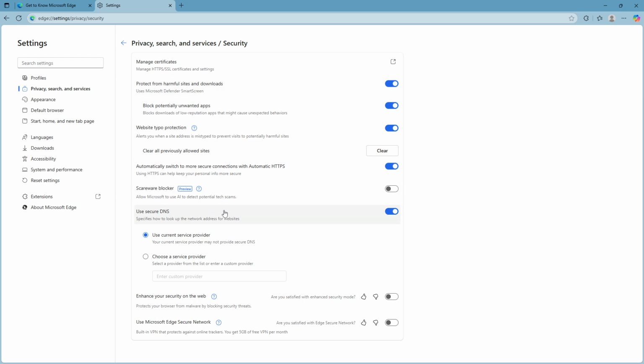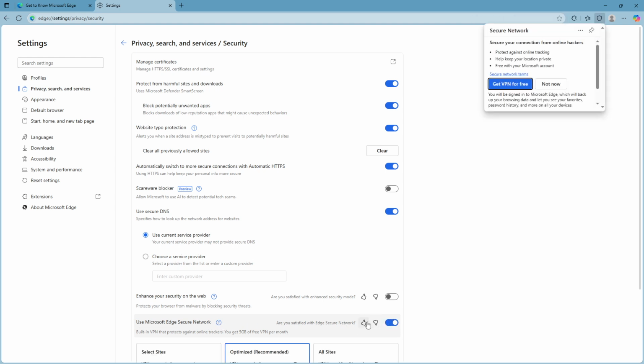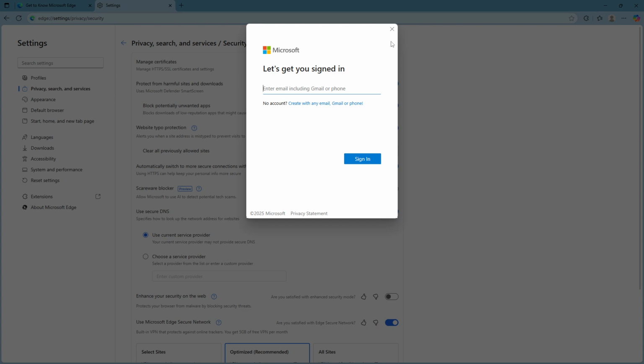You'll see an option labeled Use Microsoft Edge Secure Network. This is essentially the toggle to activate your VPN. Simply switch it on. Once you've toggled it on, you'll need to sign in with your Microsoft account to activate it fully. Don't worry if you don't have one yet, you can create one following the prompts. Signing in secures your settings and keeps everything synced across your devices.